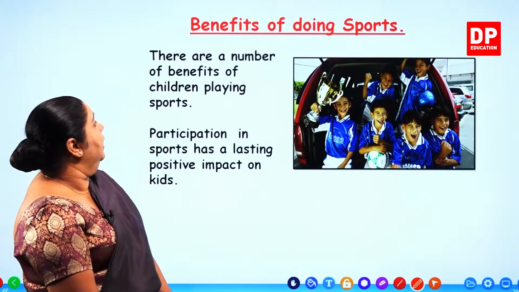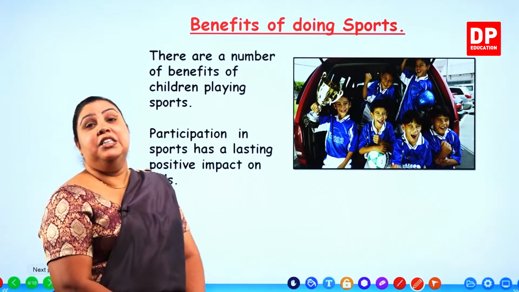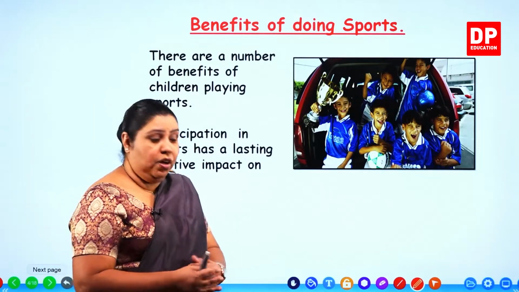There are a number of benefits of children playing sports. There are number of benefits.